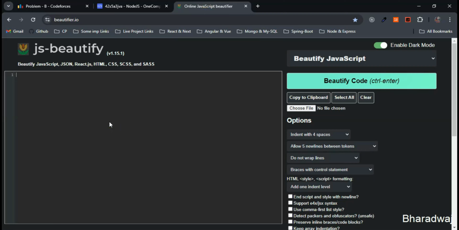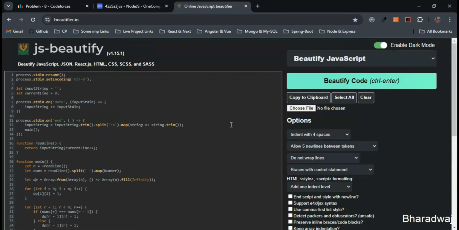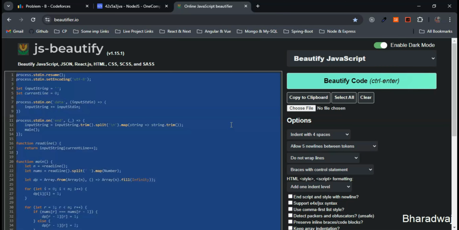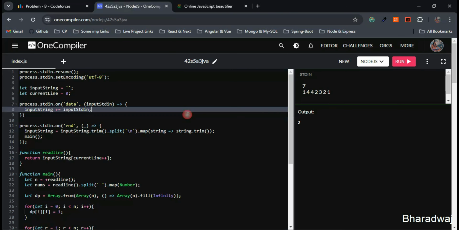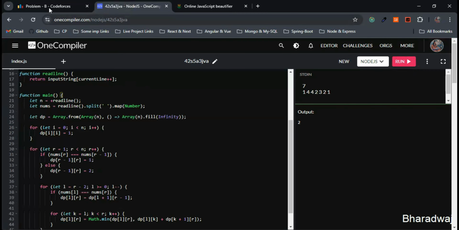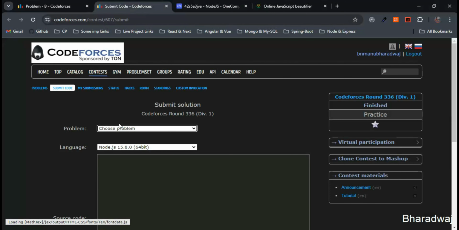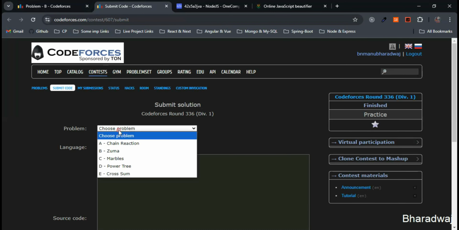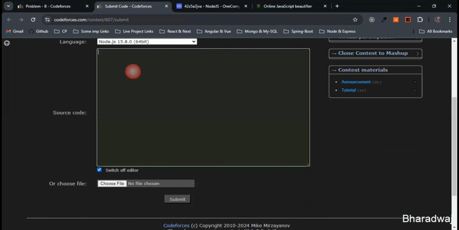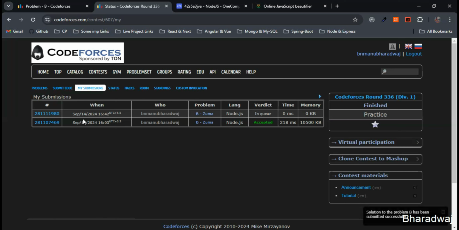Just give me a second. I'll just come here. Let me click on submit code. Problem B, right? So I'll just choose B, Zuma. Let me paste the code over here. Let me click on submit. So let's wait for some time.